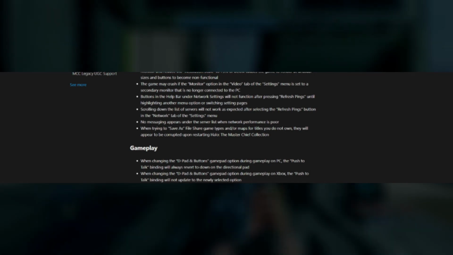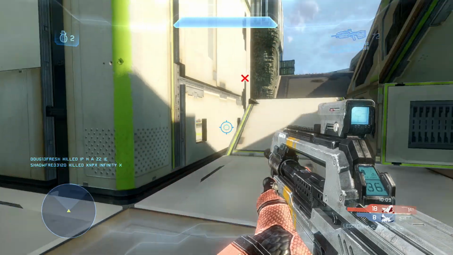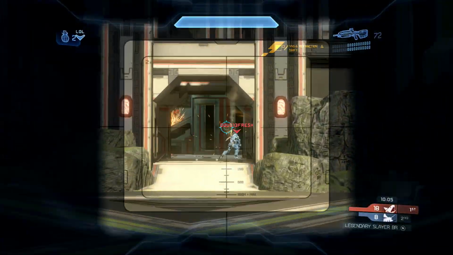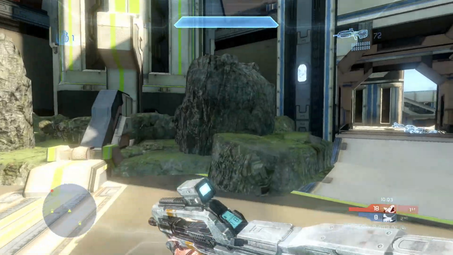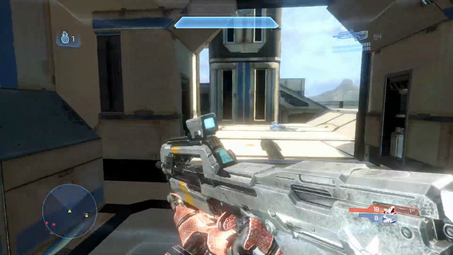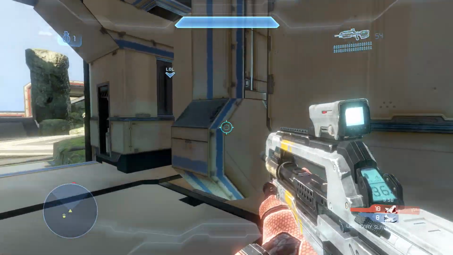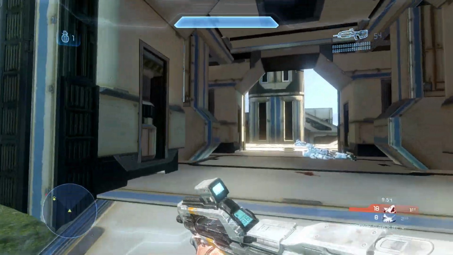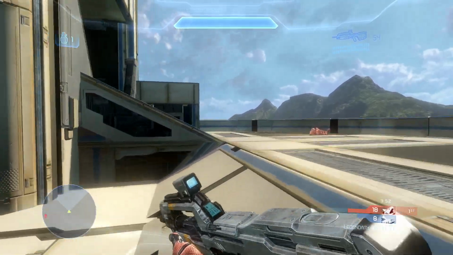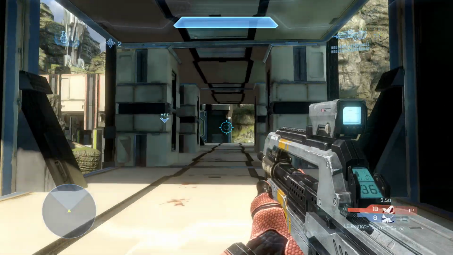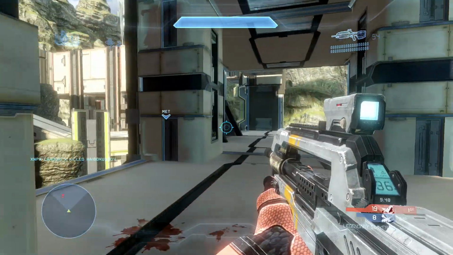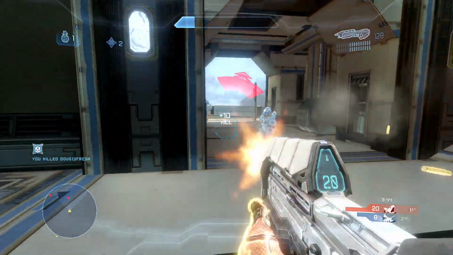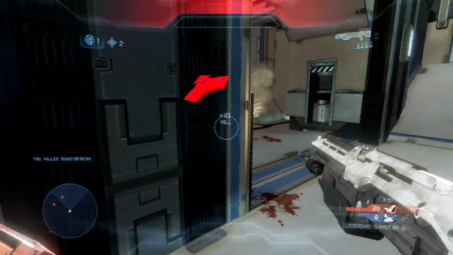Buttons in the help bar under the network settings will not function after pressing refresh pings until you highlight another option, menu, or switch to different pages. Scrolling through the list of servers will not work as expected after selecting the refresh pings button in the network tab of the settings menu. No messages appear under the server list when the network performance is poor, and when trying to save as file game types and or maps for titles you do not own, they will appear to be corrupted upon restarting the Master Chief Collection.